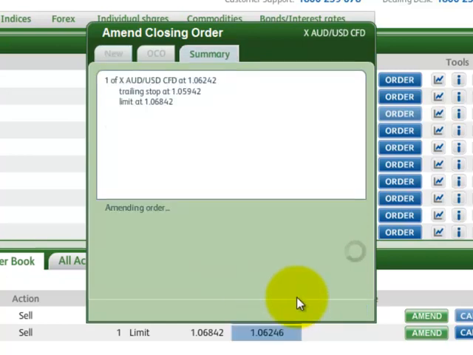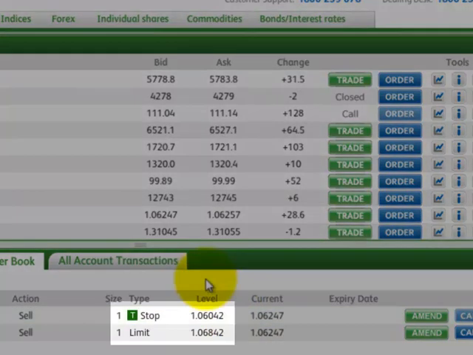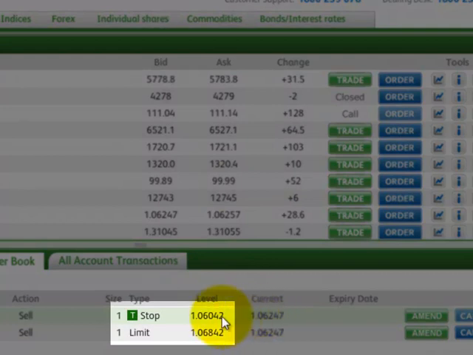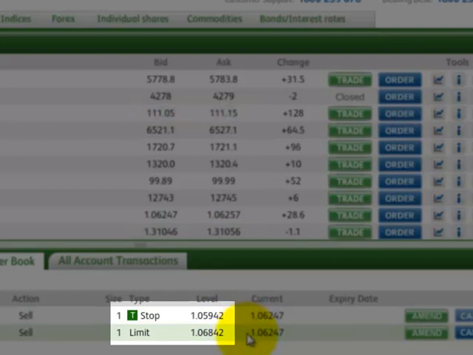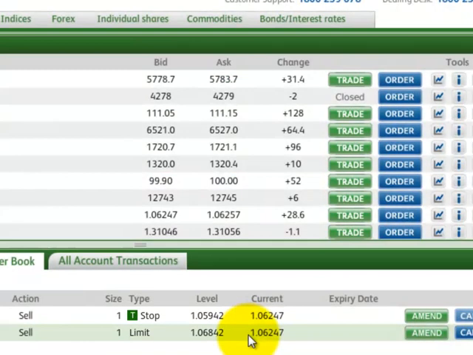Click on submit, and that has been updated, and now my trailing stop will be 30 pips away, and as the market moves up 10 pips in my favor, my stop will then move up that 10 pips as well, and it will maintain the distance at 30 pips away from the current market.